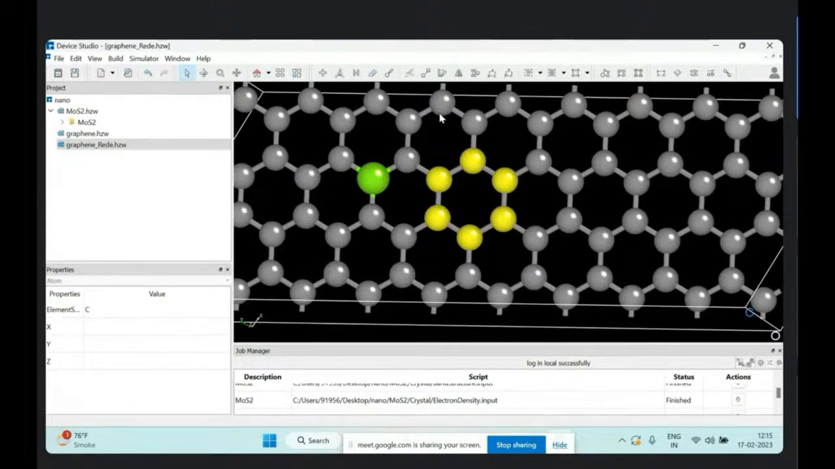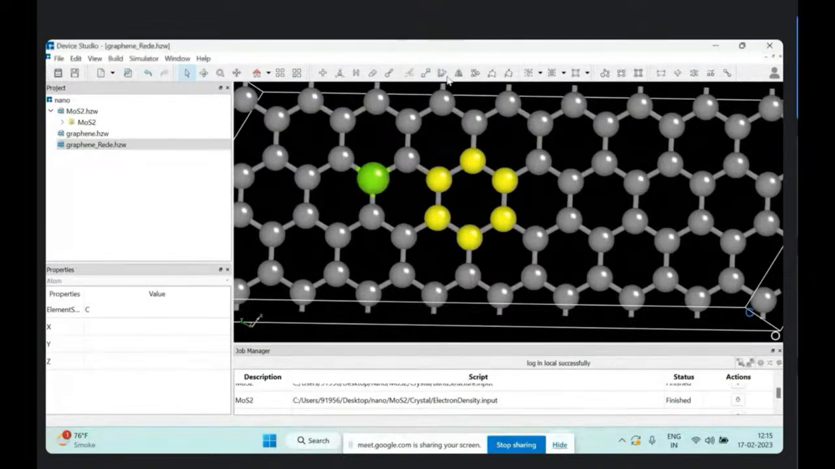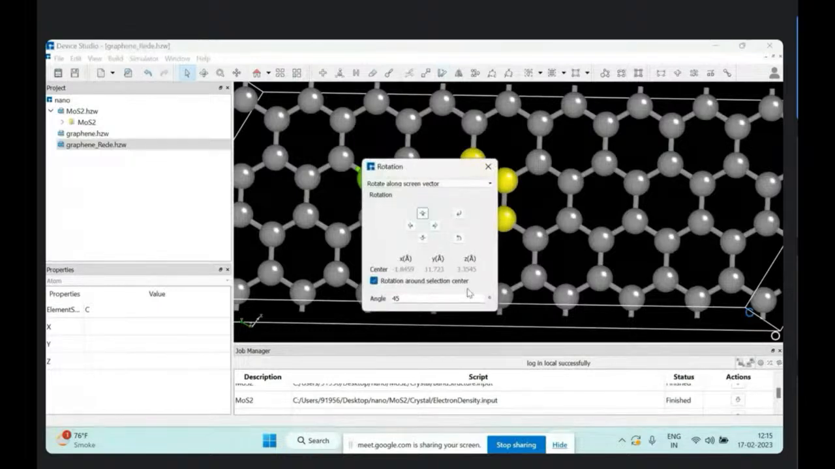It has been selected. I have multiple options. I can rotate, I can delete, I can create a mirror, I can move the atoms. Either you want to delete, replace, or move the atom. This is movement in the X direction, Y direction, Z direction, a particular distance, a particular vector, a particular screening view. If you want to rotate, this is rotation clockwise, anti-clockwise, 30-degree angle, 40-degree angle. You can define manually the angle at which you want to rotate it.